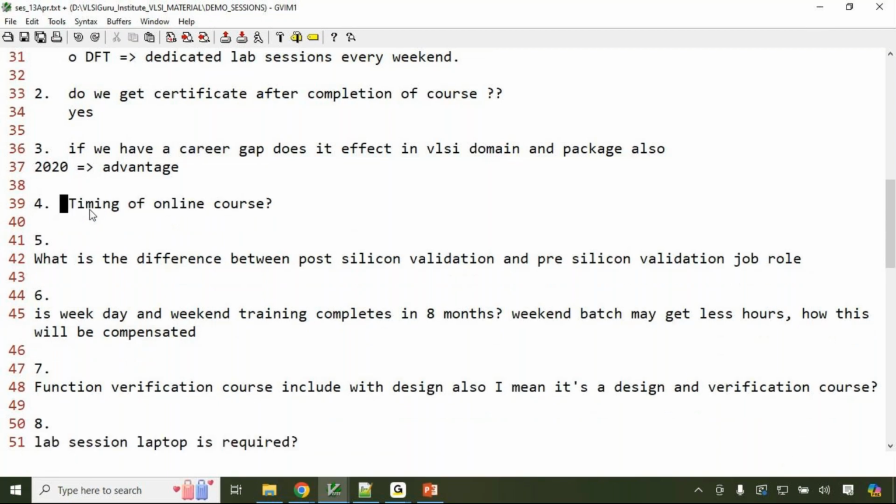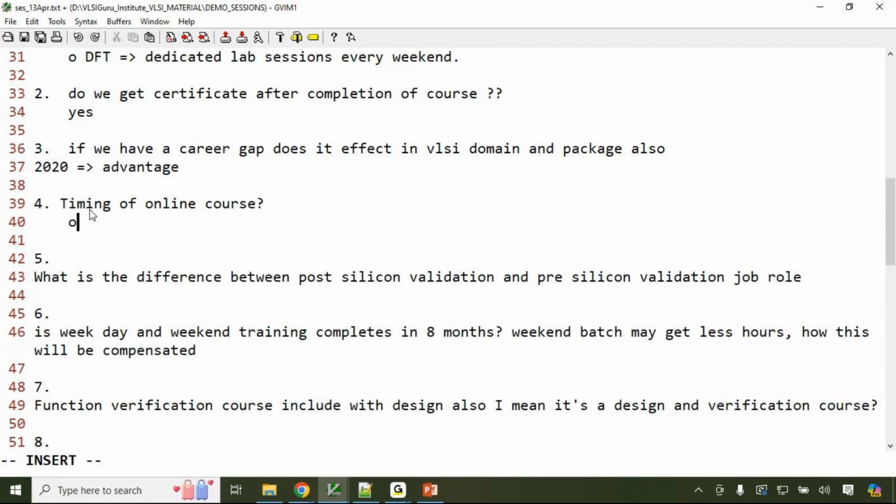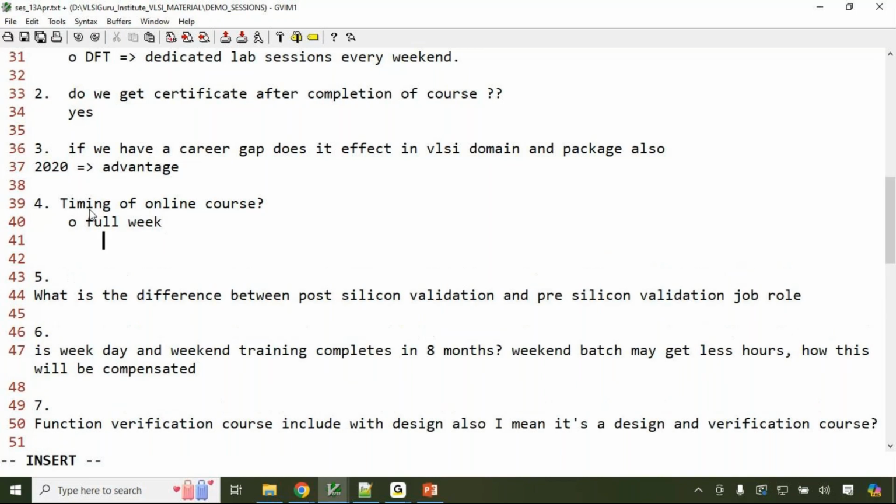Timings of online courses. Typically the same timings I told you, right? If you are looking for full week, basically offline and online classes are done parallel. Whatever offline I am doing, same training is being done to the online students. So there is no difference in the schedule.